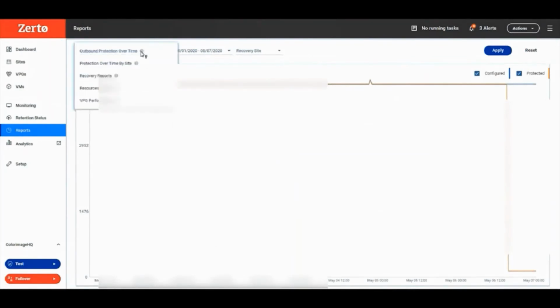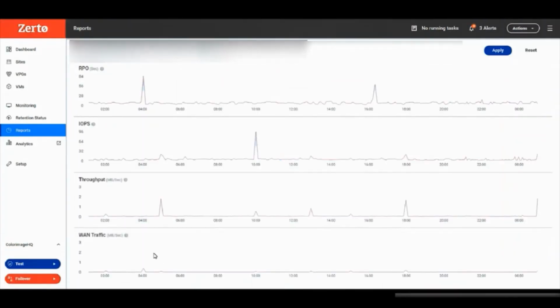Under reports, we can configure my favorite one, the VPG performance report, in which we can select all of our VPGs and view their average performance, and use this as an assessment for what your network speeds need to be to continue to have a resilient environment.